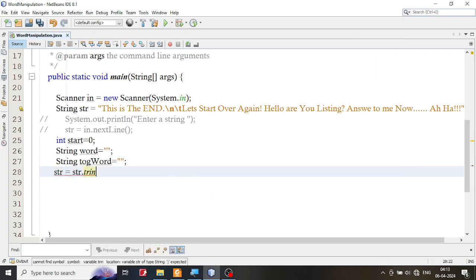String dot trim. You know very well, trim will remove all the spaces, that is all the leading and trailing spaces. And then I'm going to add one extra space. This is one space that I'm adding. Remember, there is a space here. So I'm adding one space separation.